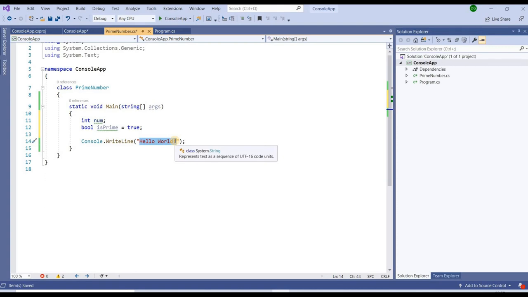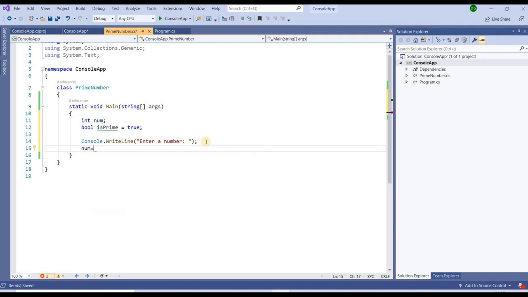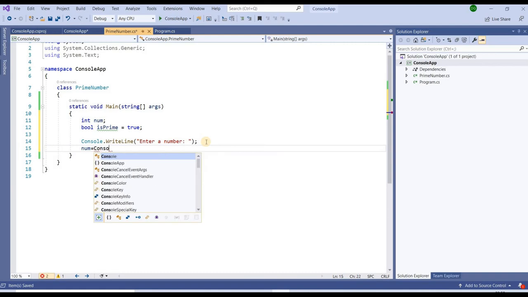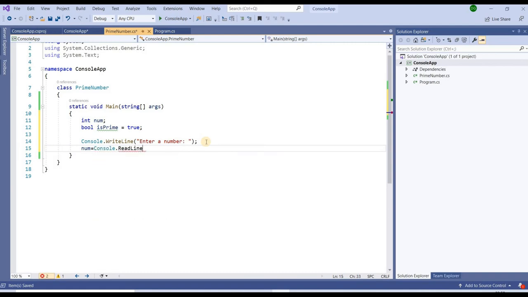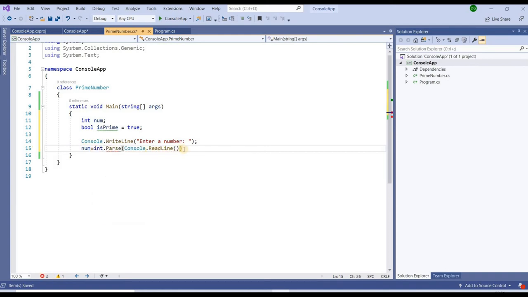Now I will ask the user to enter a number. It is a very simple program, just understand. Now I need to read this value into the num variable. For that, Console.ReadLine, and this value I need to convert to an integer because num will be an integer value. That's why I need int.Parse. Okay, this is done. Now I need one for loop here.